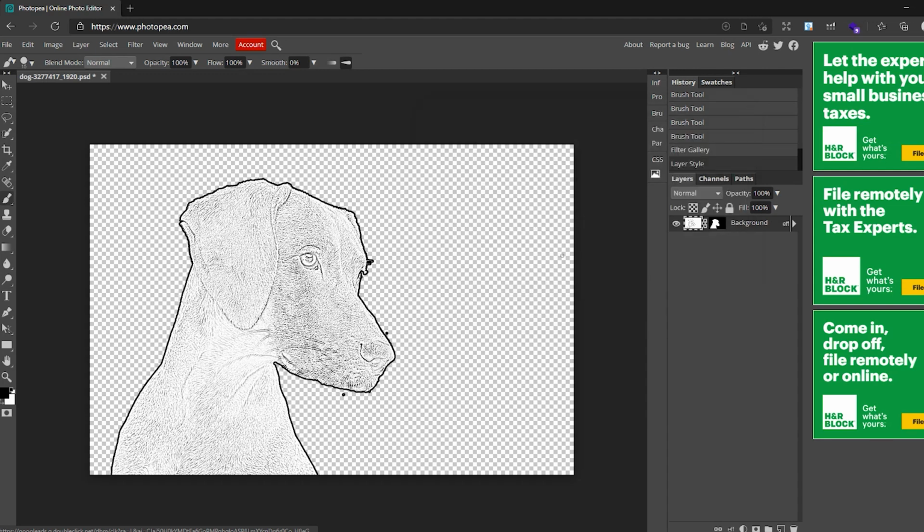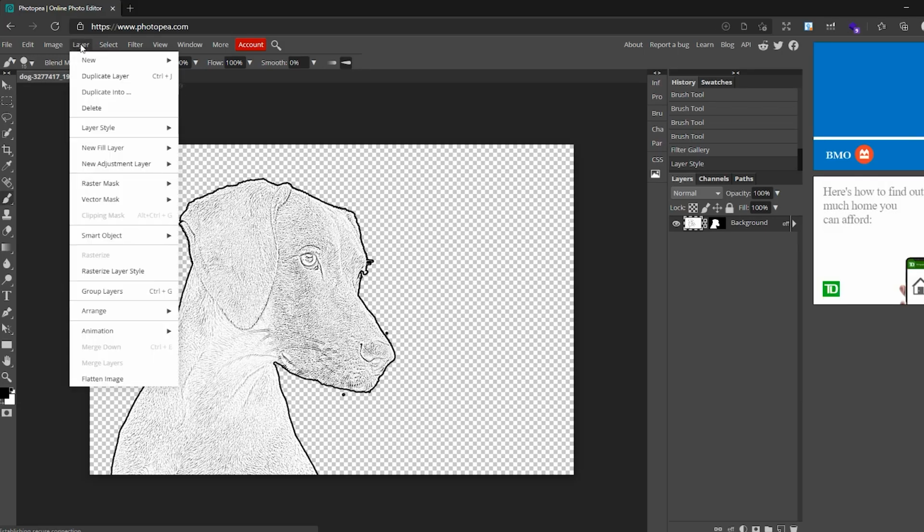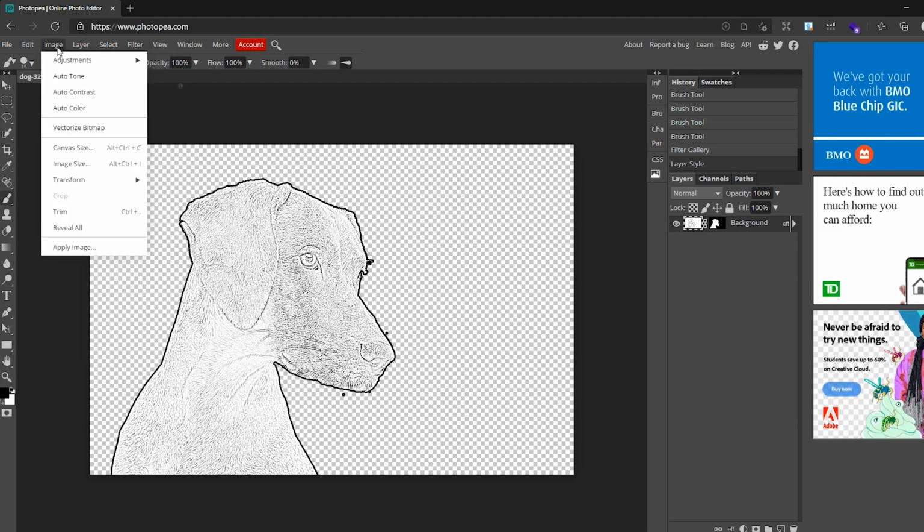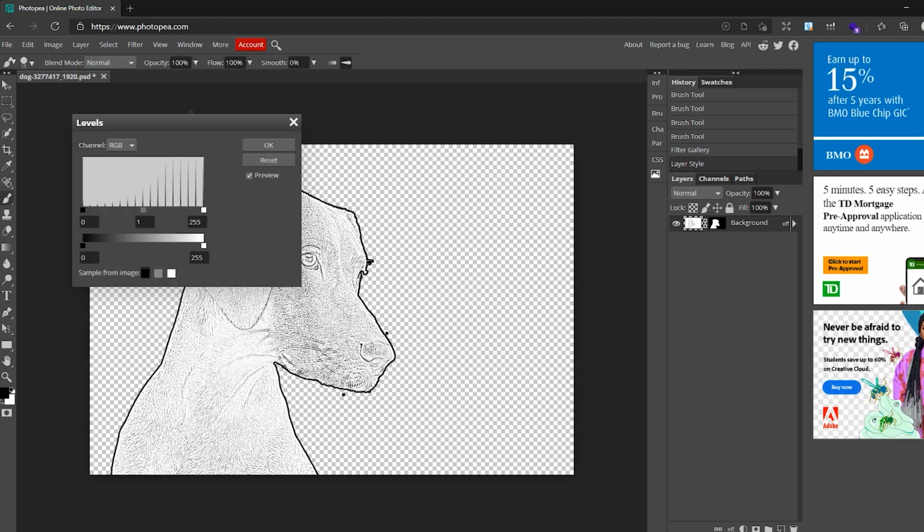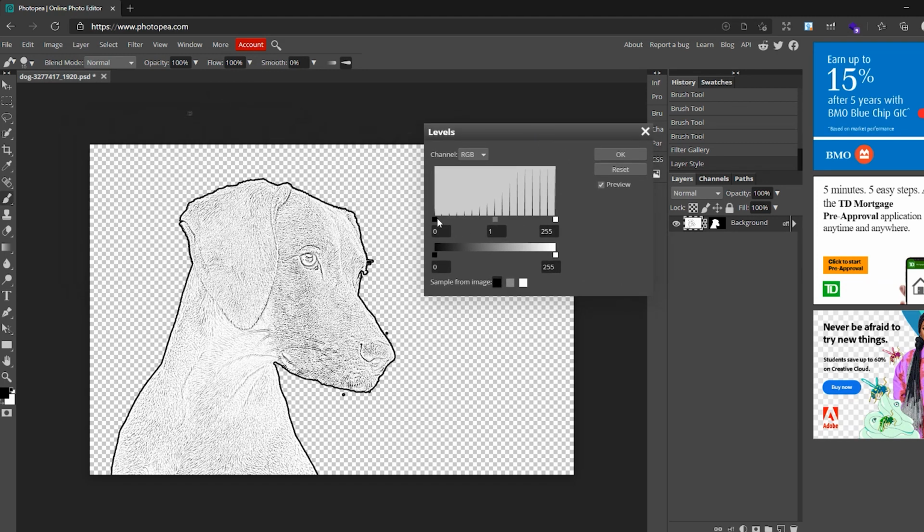The result seems fairly good, but we can make it even better. So go to image, adjustment and levels. And by dragging these three, I can adjust the details and the darkness of the image here. Once you are happy with it, just click OK. The main image is ready now, but you can use a background pattern to make this coloring book even better.